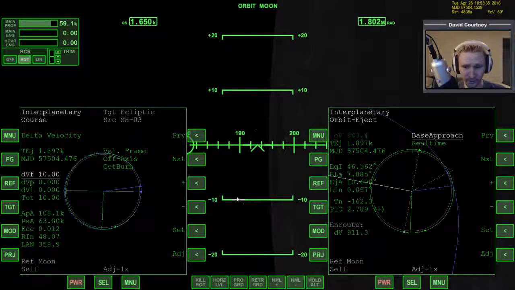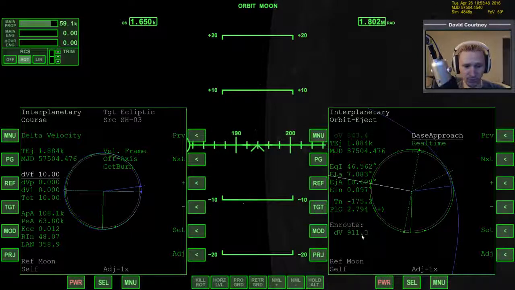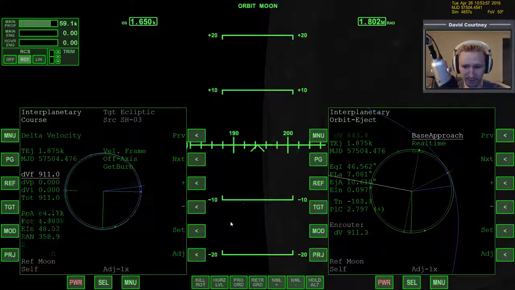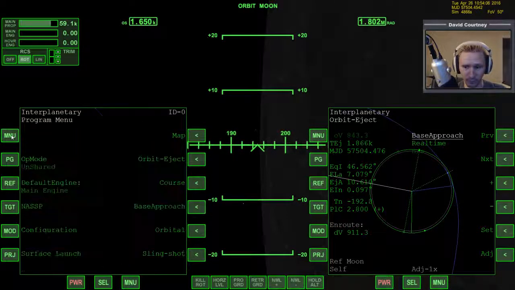And now the prograde. Now I could, if I wanted to, before I brought this Delta Velocity program up, I could have taken a look at the burn vector, but this is going to be almost entirely prograde, so I don't really need to do that. I can just put in this whole thing as prograde. So I'm going to go set and 911, and you don't have to worry about decimal points. But to show what I mean, I'll have to actually back out of the Delta Velocity program for a moment. So let me go to menu.